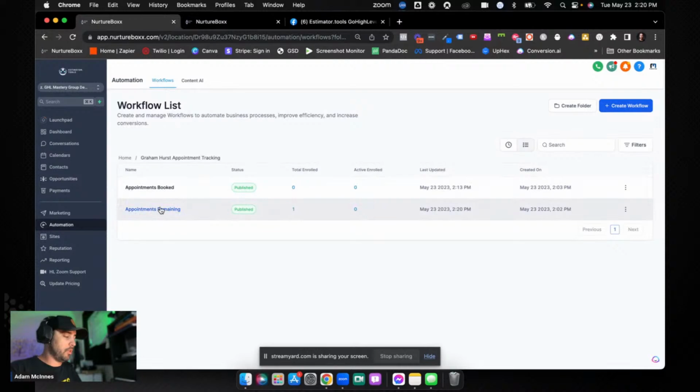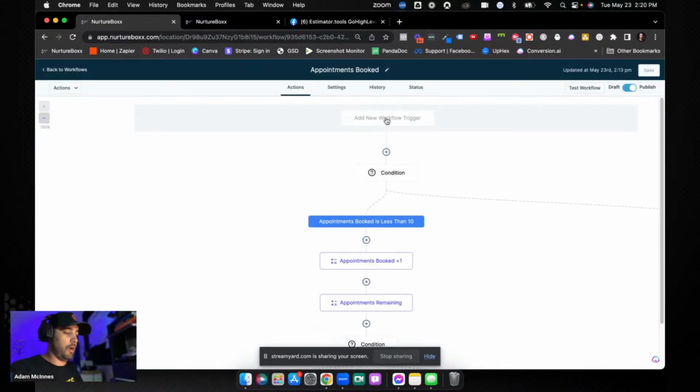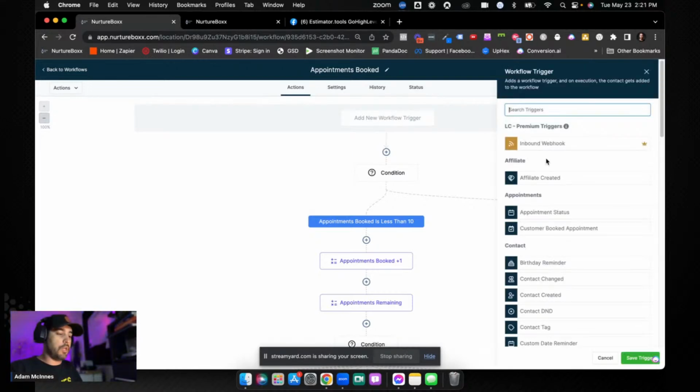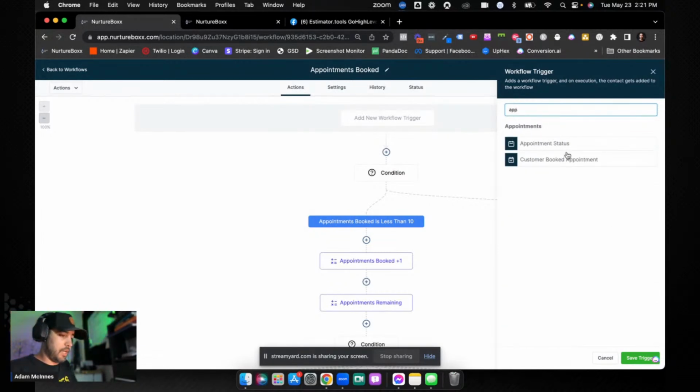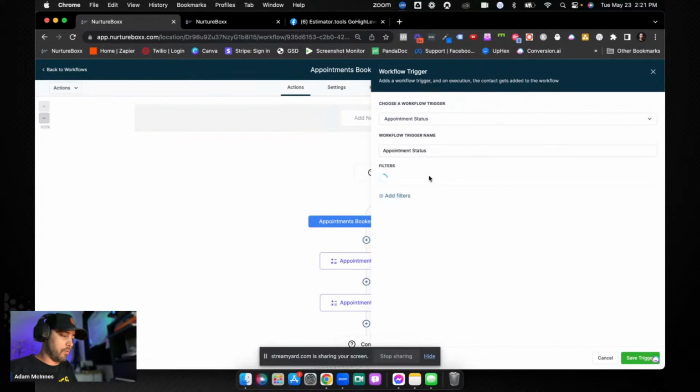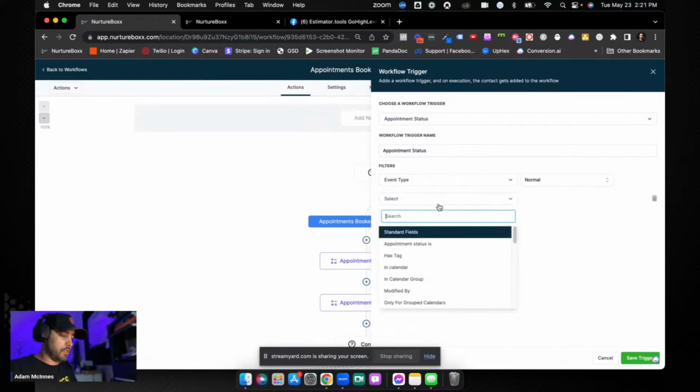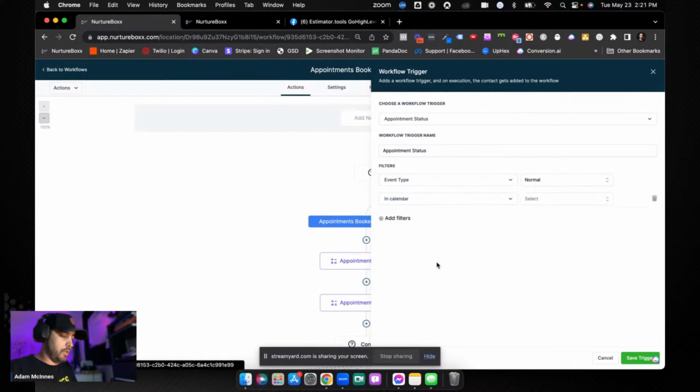Now, I did not put the appointment trigger in here. However, I'm going to assume that you know how to add an appointment trigger to this. So in this particular use case, I would recommend not auto confirming the appointment. And here's why. So let's go appointment status. I'm going to have to grab one of my random calendars here in this demo account.